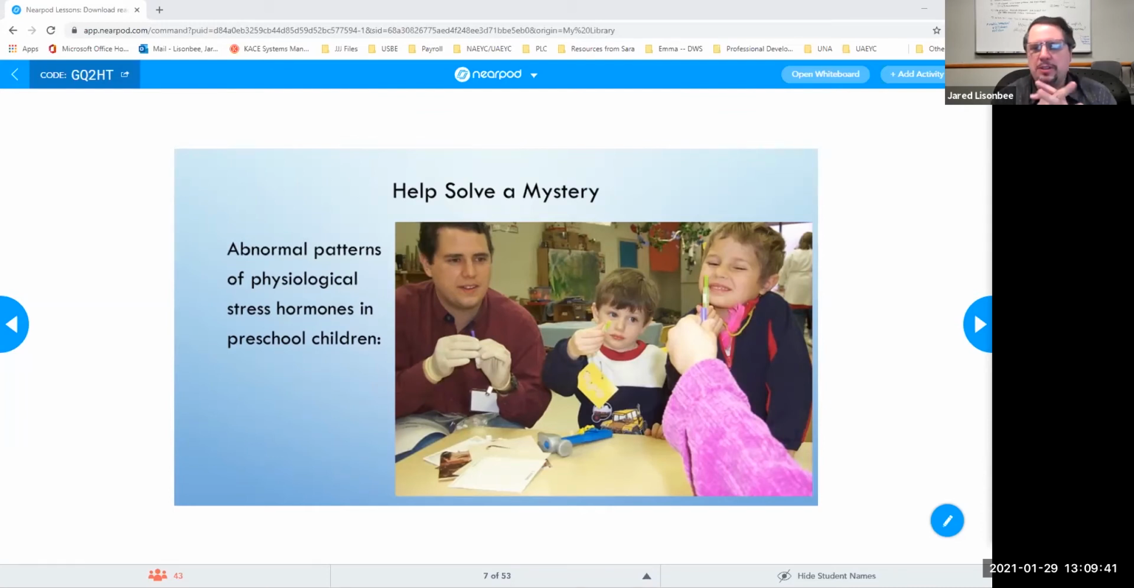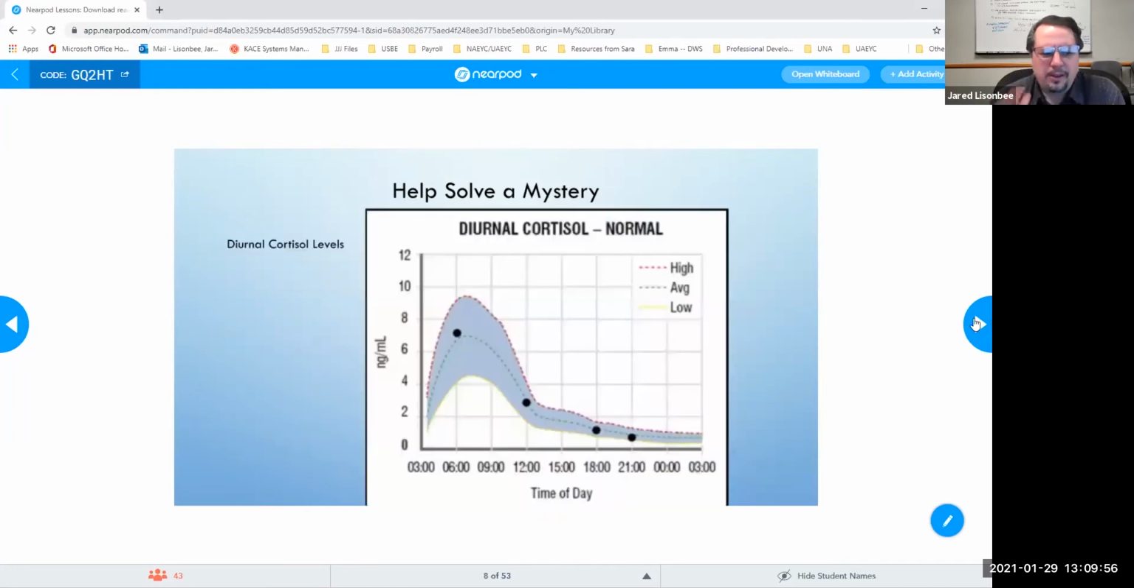What I would do is collect saliva samples from children in their classroom and then in activities outside of their classroom to look at how the classroom environment related to stress hormones. But here's where the mystery comes in.